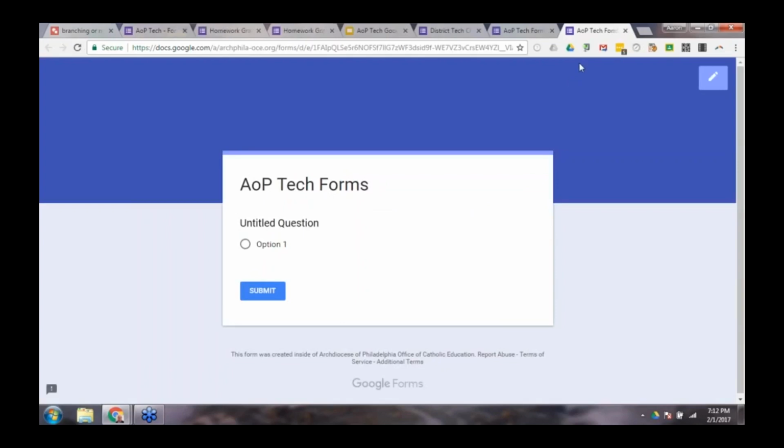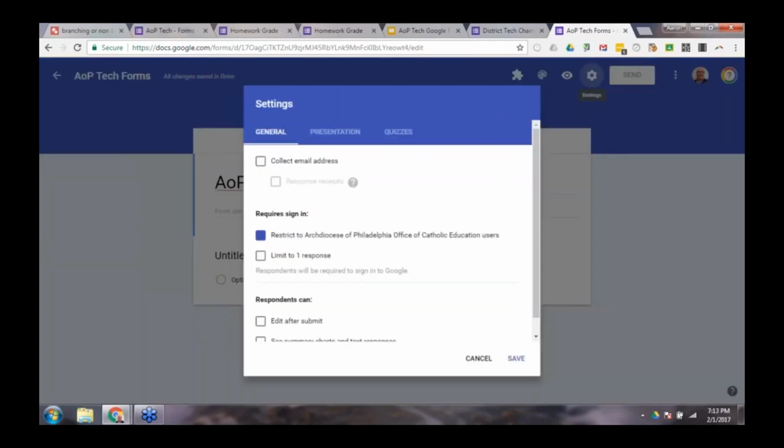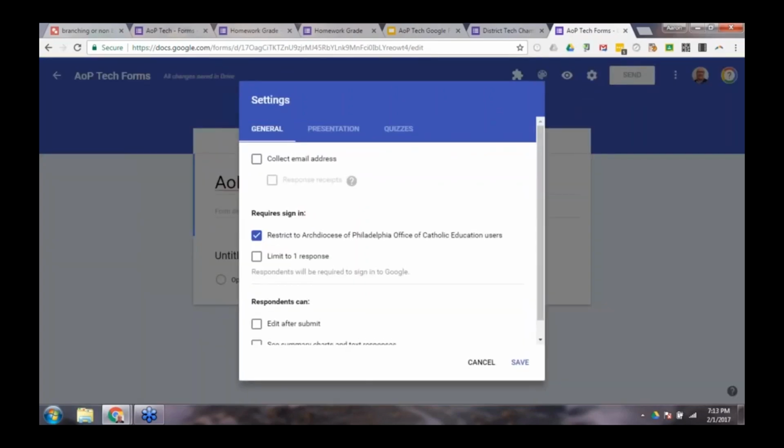One quick note, so I just X'd out of this tab to return to my Google form. You also can click on the little pencil. That will take you back to the editing screen as well. Next to the eyeball, we have the little cogwheel, and this is a universal Google symbol for settings. So I want to walk you through some of the settings menu because there are some really great features in here.